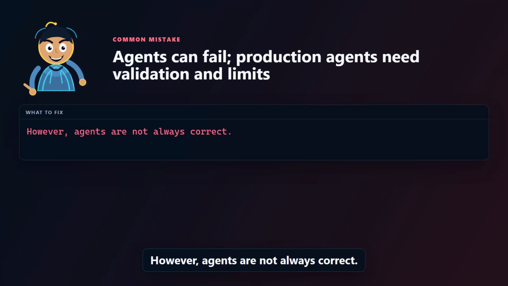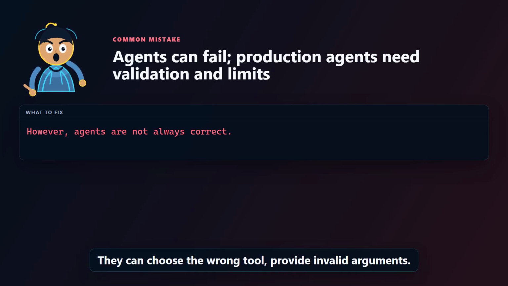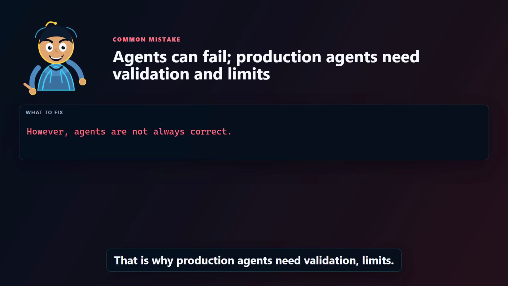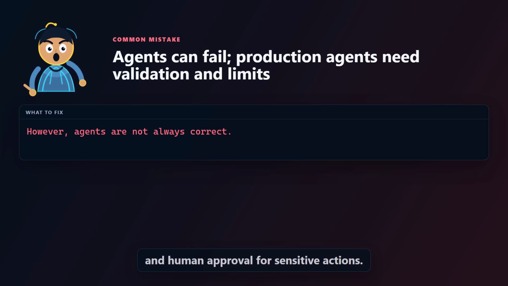However, agents are not always correct. They can choose the wrong tool, provide invalid arguments, or misunderstand the goal. That is why production agents need validation, limits, and human approval for sensitive actions.